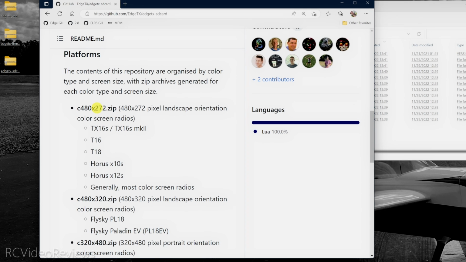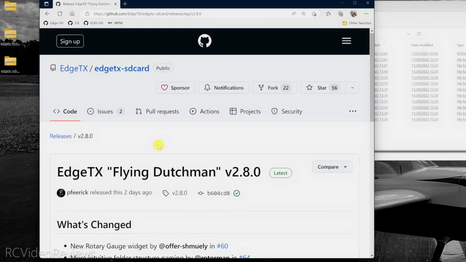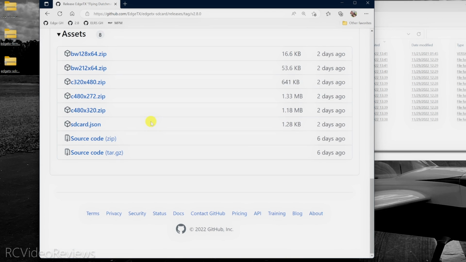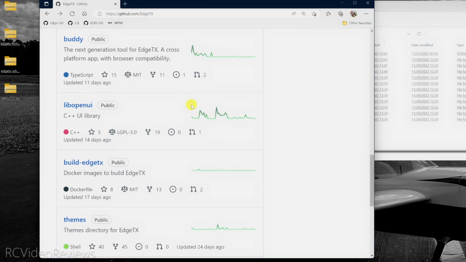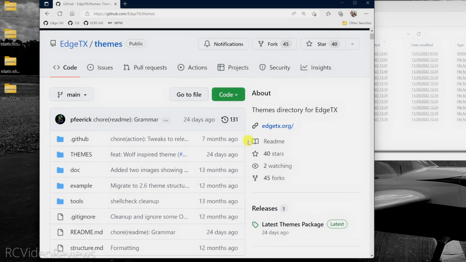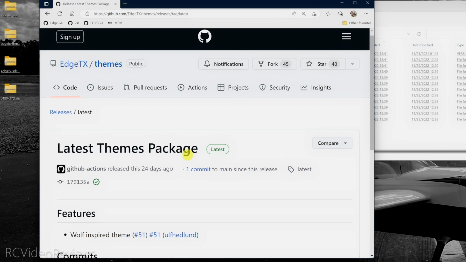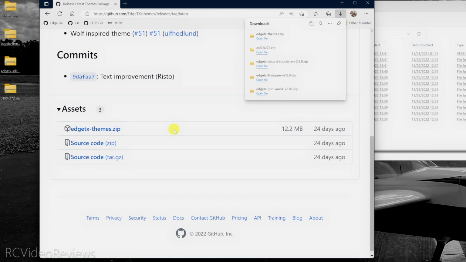So pay attention to the file name that you need. Again, in my case, I need 480 by 272. So I'll go back up to releases and click on that. And I'll scroll down to the bottom and I will grab 480 by 272. Those are the SD card contents for a TX16S. Next on the project page, we'll scroll down and we'll look for themes. I'm going to grab those as well. And I'll just scroll down and grab the latest themes package. And we'll just do the themes.zip file. Okay, that's pretty much it for EdgeTX.